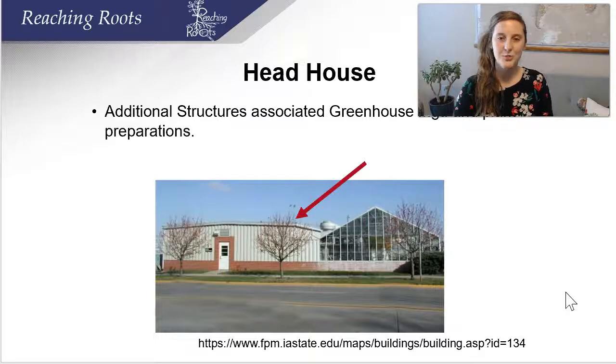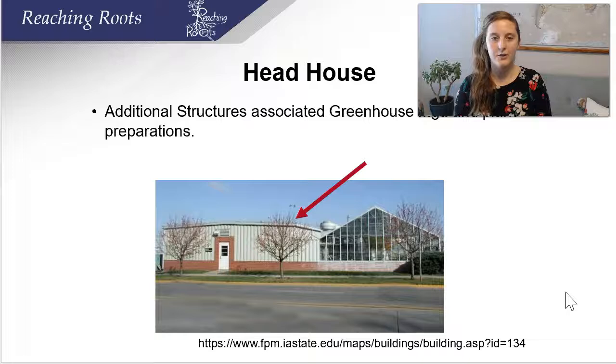Another structure I want you to become familiar with is a head house. If you work in a research lab, you'll probably spend a lot of time in a head house planting seeds or propagating plants for sale in a nursery. This is a structure that's usually attached or right next to a greenhouse, used for management and plant preparations.